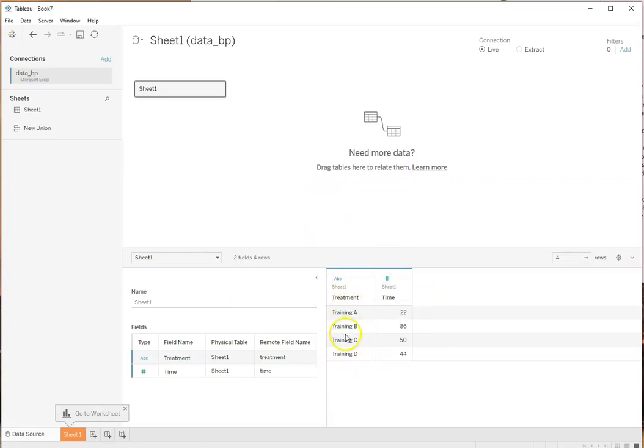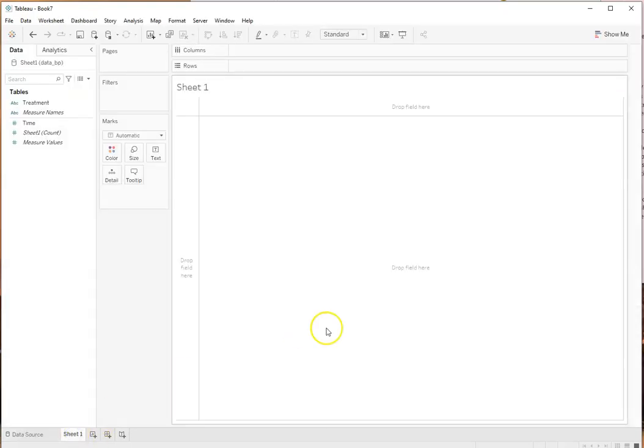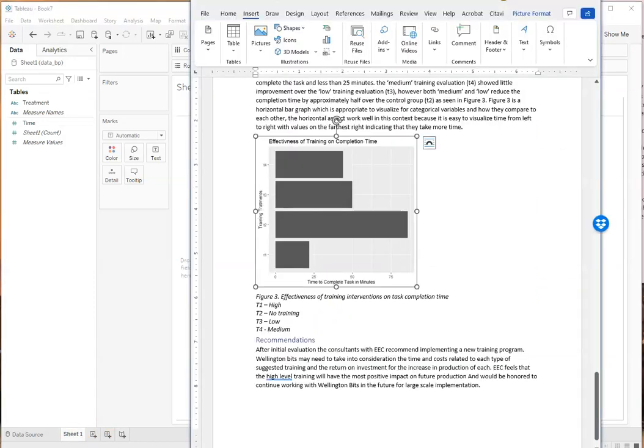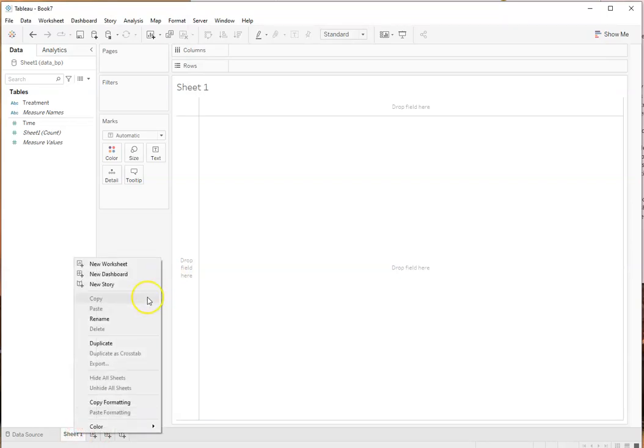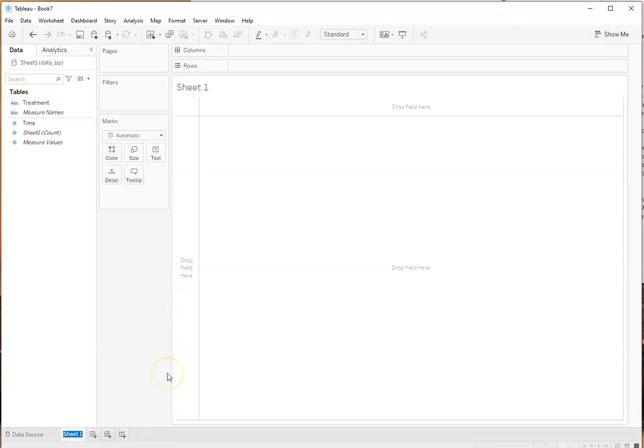Now I have two variables with 4 instances, and it has a time for 4 different trainings. I'm going to go to the worksheet. What did I name this? Before it was effectiveness of training on completion time. I'm just going to go along with that.